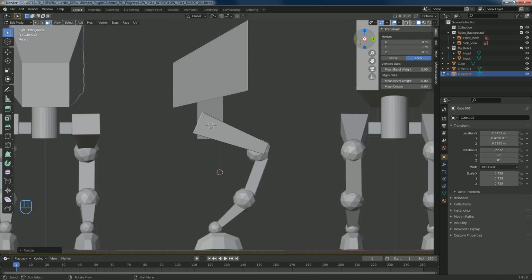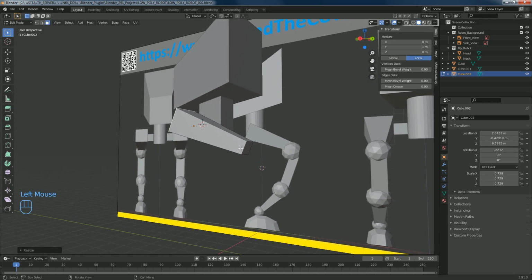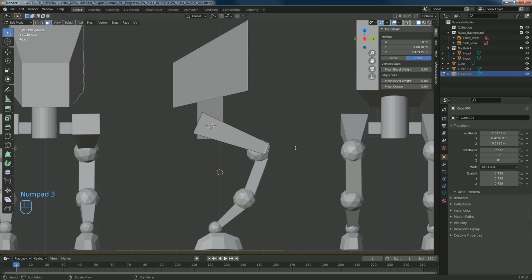Okay, so we'll change the perspective here and we'll select this face of the cube, go back to side view, 3 on our numpad, hit G to grab. Now we can position this correctly. So we want this sort of right in the middle of that icosphere. So right about there, I would think.